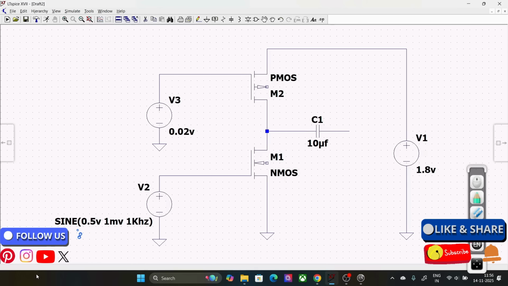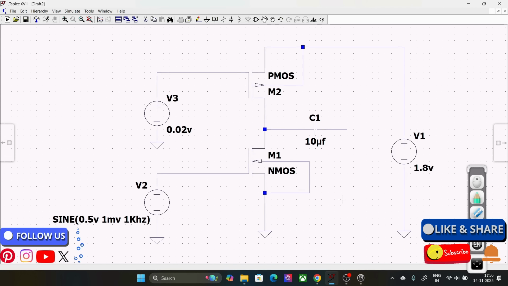Okay, great. So now before going further, let me just connect the substrate terminal to the source, to the respective sources. For NMOS it will be over here. Okay, great. I hope you understood it.